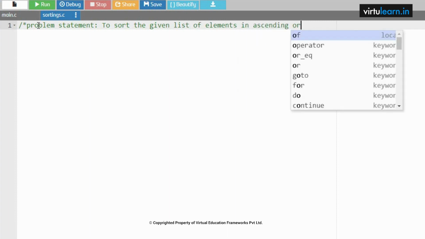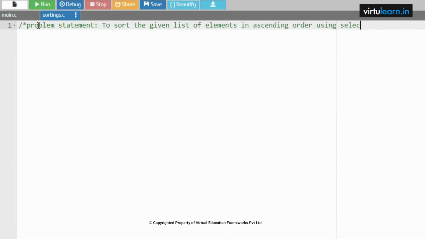The problem statement is selection sort: to sort the given list of elements in ascending order using selection sort.